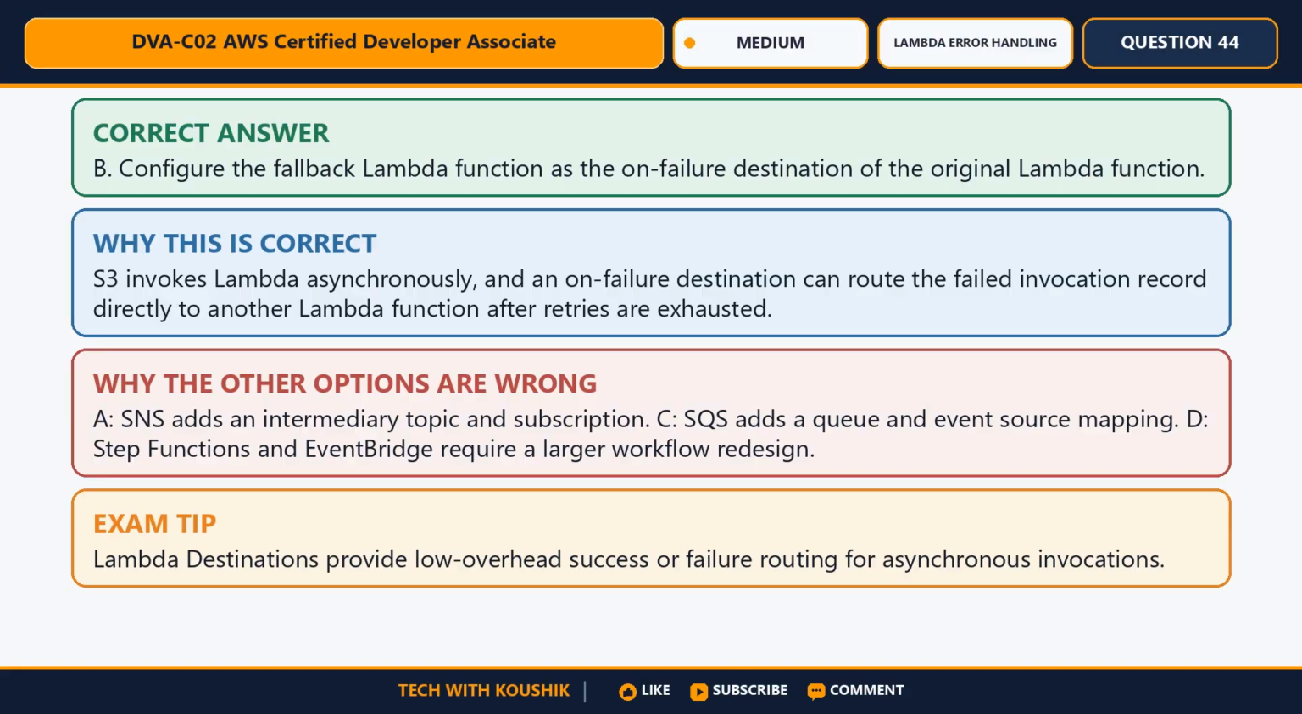The correct answer is B, configure the fallback Lambda function as the on-failure destination of the original Lambda function. Here is why. S3 invokes Lambda asynchronously, and an on-failure destination can route the failed invocation record directly to another Lambda function after retries are exhausted.